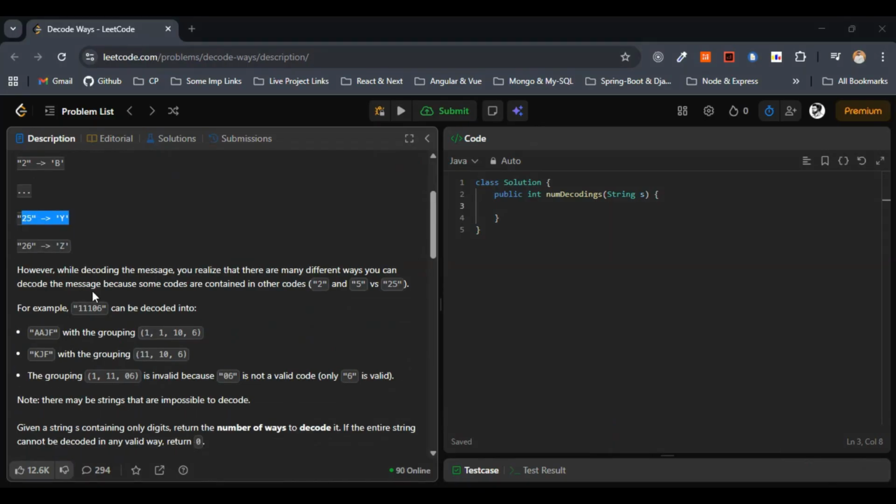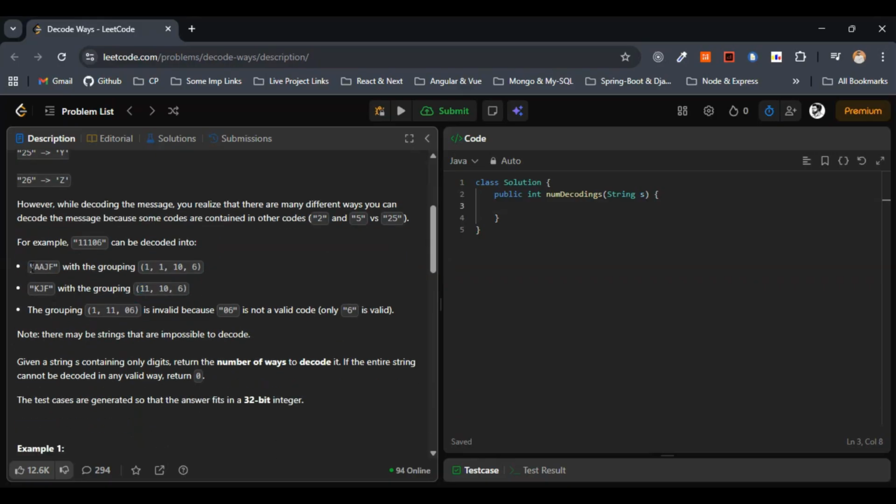Now, however, while decoding the message, we realize that there are many different ways we can decode the message because some codes are contained in other codes, right? So see here, 2 and 5 versus 25 basically. We have got the same two numbers within the 25, right? So for example, 11106 can be decoded into AAJF with the grouping 1 1 10 6. Also, we can just go with 11 10 6. So this one will be KJF, right? So this can also be done. They have given us a wonderful example here, right?